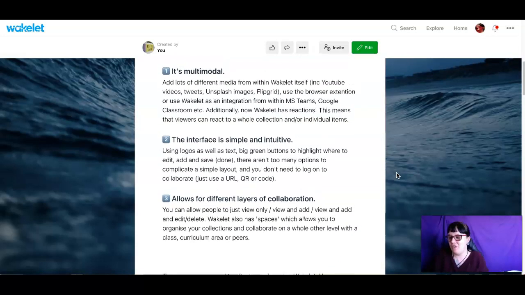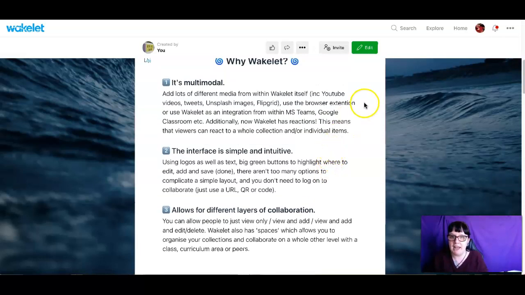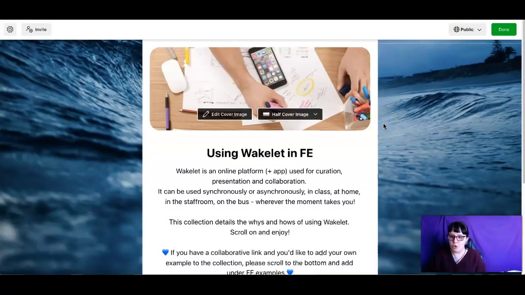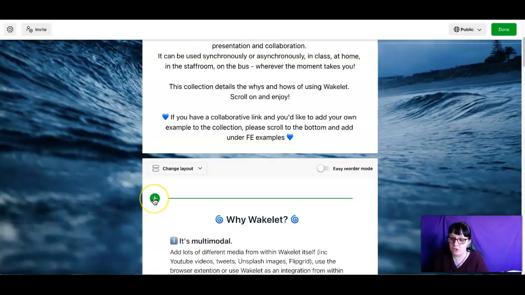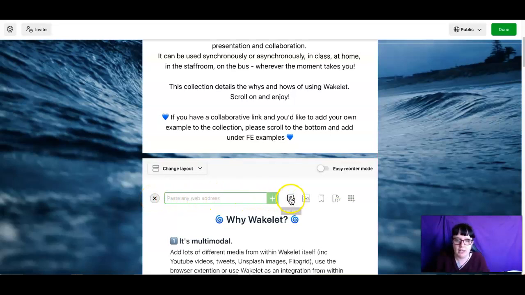So there's all those different things that you can add, and I'm going to show you how to edit it right now. So if I click edit, there we go. It's going to turn to the edit mode. I'm going to scroll on down. If I click this plus button, it's going to show you all the different things that you can add to it. Okay, so you can add a web address, you can add text, image, different bookmarks of things that you may have added onto other Wakelets. Great for convenience, so you don't have to keep doing the same thing over and over. You can add PDFs, and then down here you've got all your different apps.